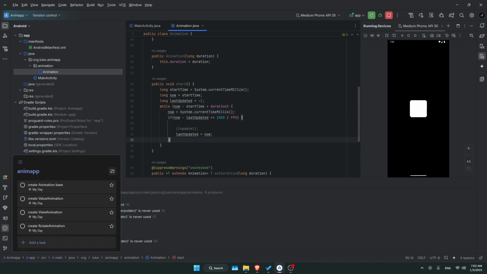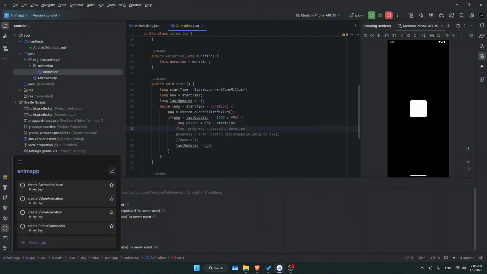We can also calculate something here. We want to know at any given moment how much time has passed since the animation has started. We can say long past equals now minus start time. Okay, the only thing wrong with this is that it needs to be float, so the result would be a fraction between 0 and 1. And we can take this and put it here so we don't have to calculate twice. We can do float progress. Sorry, it's not long, it's float.